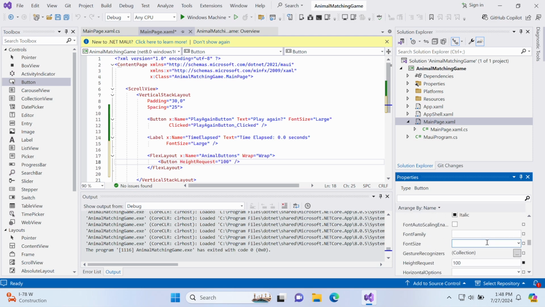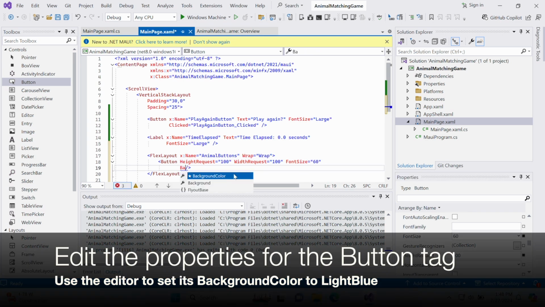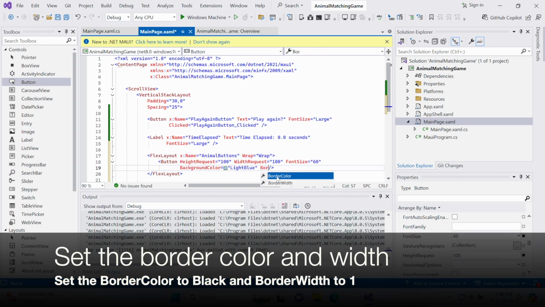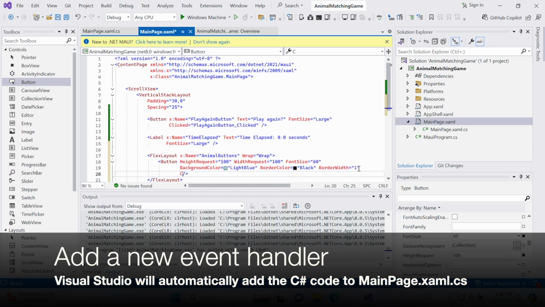Set its border and color properties. Use the editor to set the background color to LightBlue. It'll pop up a nice drop-down for you. Then set the border color to Black and the border width to 1. Now you'll add a Clicked event handler, just like you did with the previous button.